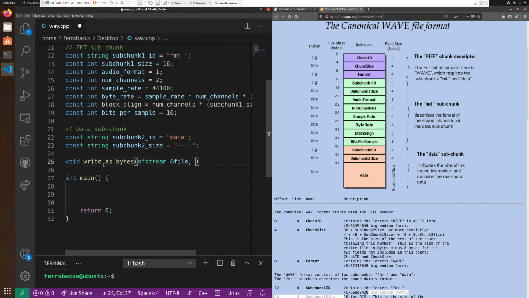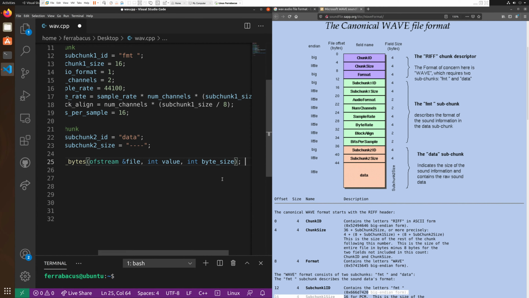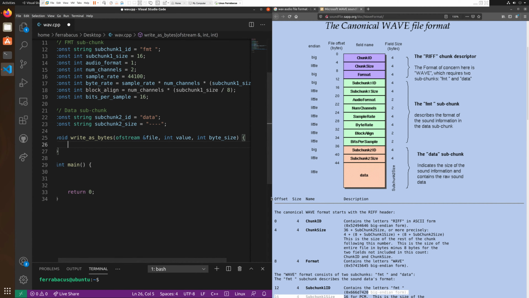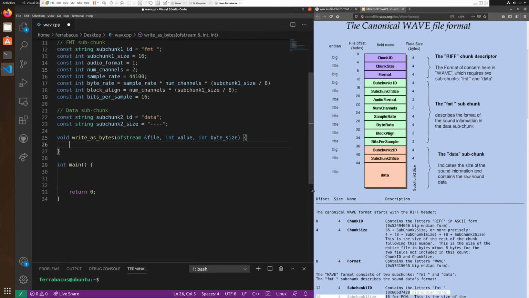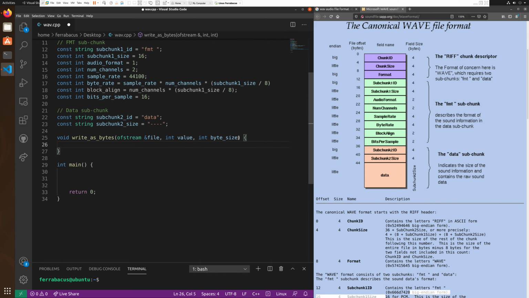So when we call this write as bytes, the first thing it takes is the file we want to write to. The next thing it's going to take is the value that we write to it, and then the byte size. And that's really the important part here, that byte size. Let me make that a little smaller. Let me overlap this a little bit. There we go. So every single time we now want to save one of these integers, we can call this function and just send the byte size that we want it to be saved at. So if the standard says it's 2, we'll put a 2 there. If the standard says it's 4, we could put a 4 there and ensure that it's saved as the appropriate amount of bytes.